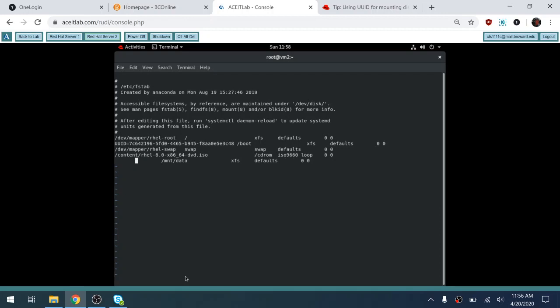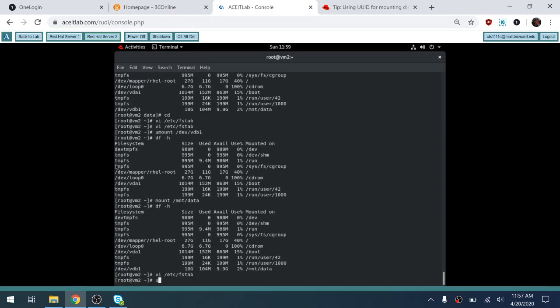Sorry. I'm going to hit I to go to insert mode. I want to type in /dev/sdb1. So here I'm going to mount it by device driver. Before, I mounted it by label. I'm going to hit :wq to save and exit. I'm going to unmount the disk.